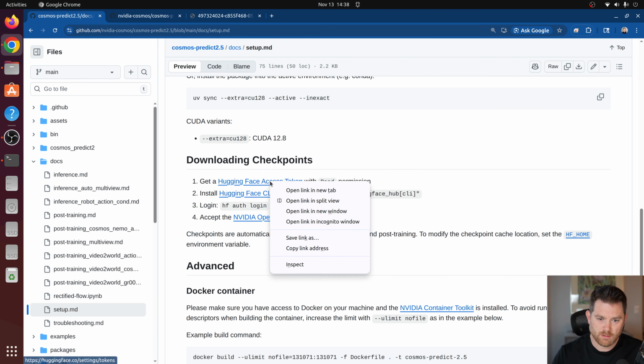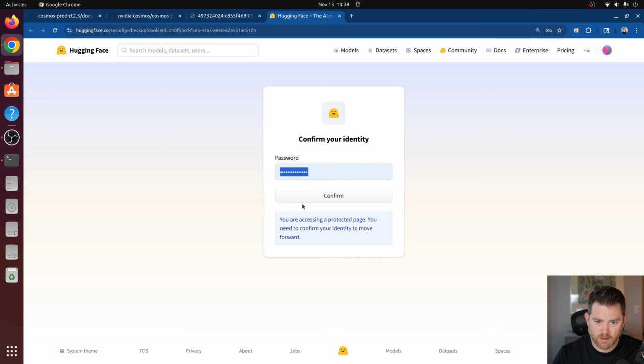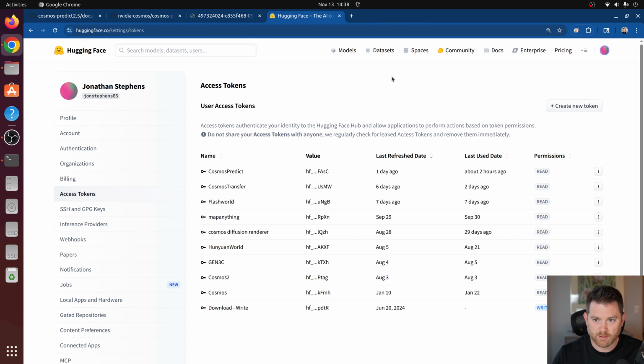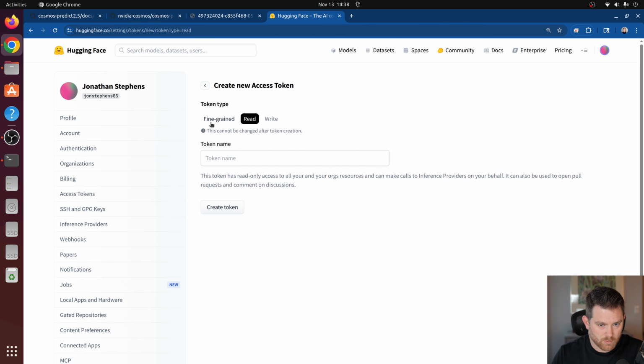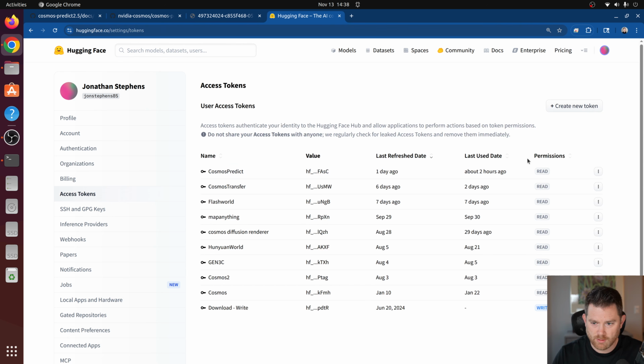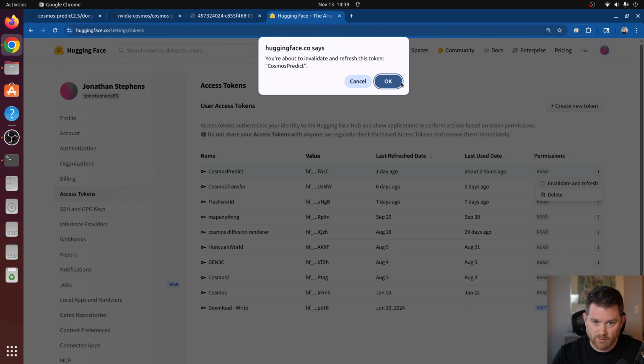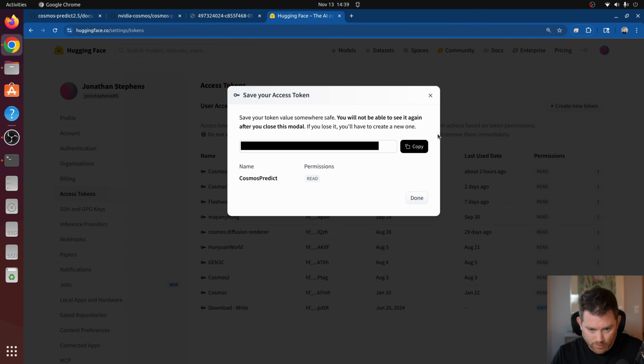So if I go here, I'm going to open a new tab. You're just going to log into your Hugging Face account. If you don't have one, you're going to create it. And then you have what are called user access tokens. You can hit create new token, put in read, and then give it a token name. So you could call it Cosmos Predict, whatever you want, and hit create token. I already have created a token. And if you already have one you want to reuse, you can just go here and say validate and refresh, hit OK. And I will have this blanked out, but there will be a token on there that you can copy. I just don't want everyone to get mine.